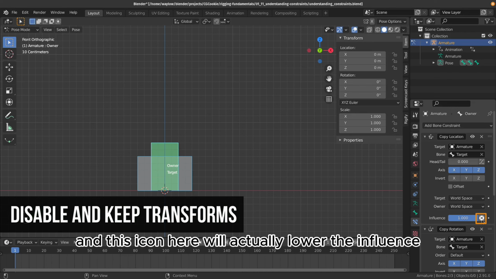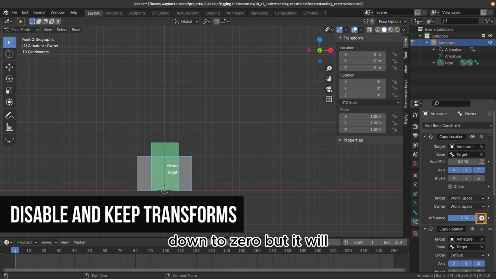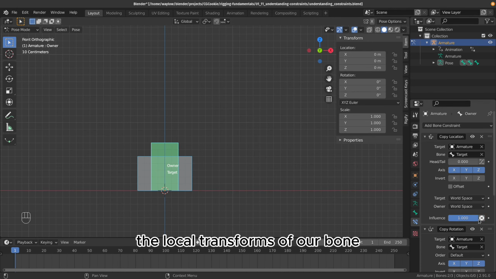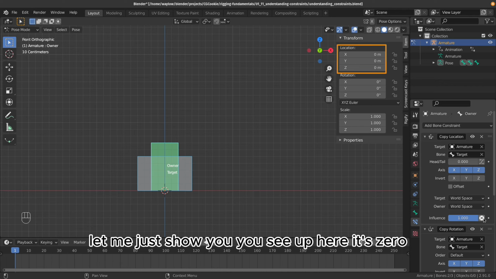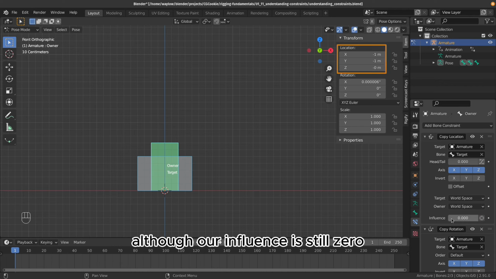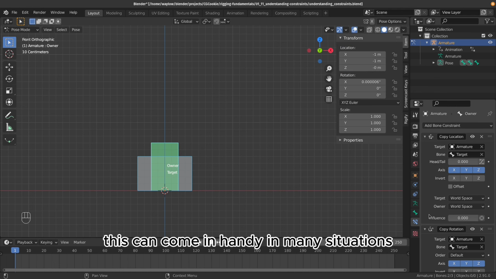Now, this icon here will actually lower the influence down to 0, but it will then add the transforms to the local transforms of our bone. Let me just show you. You see up here it's 0, and then we click that, you'll see we've actually got our values in here, although our influence is still 0. This can come in handy in many situations.